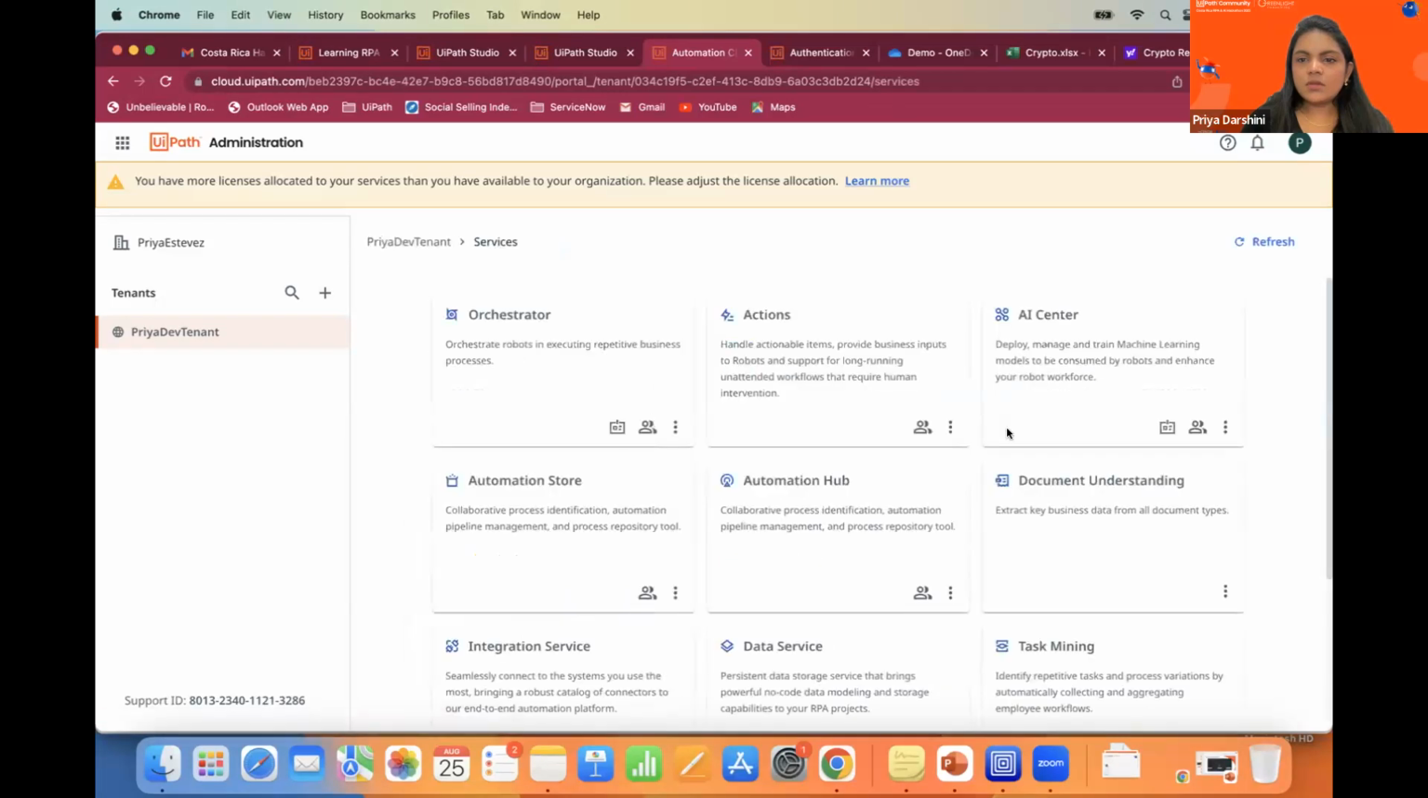I can pick and choose what I want to enable or disable and get API access to each of these tenants, depending on their availability. So if you don't have an AI Center, you can always enable it and launch it from there as well.